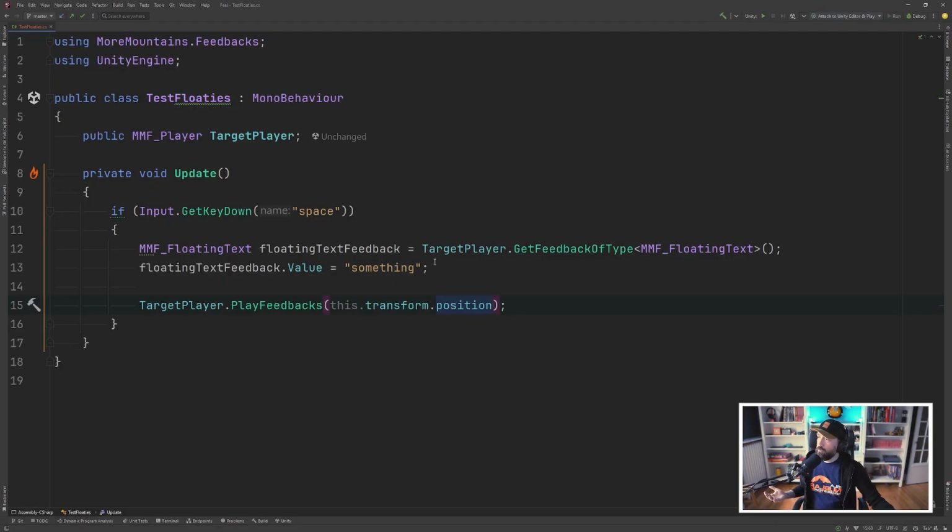In a real world scenario, of course, you probably wouldn't display something, but maybe that would be the value of your damages. That would be the amount of XP you've gained and so on. Just remember, it has to be a string, but that could be, you know, something like a float that you turn into a string. Anything will work.